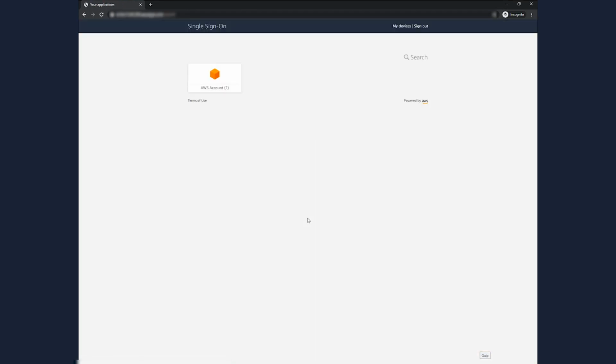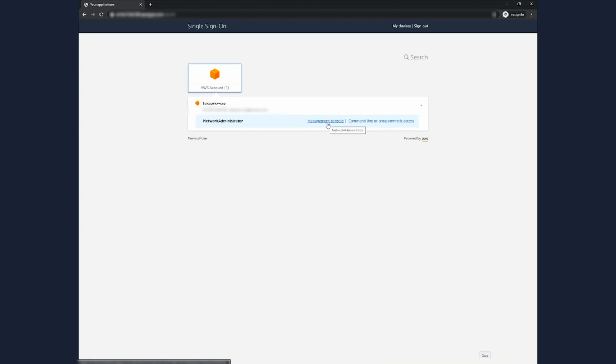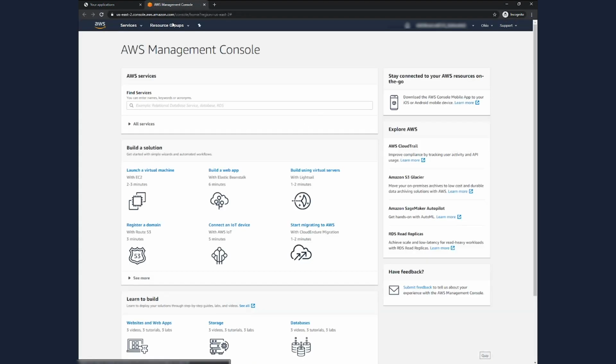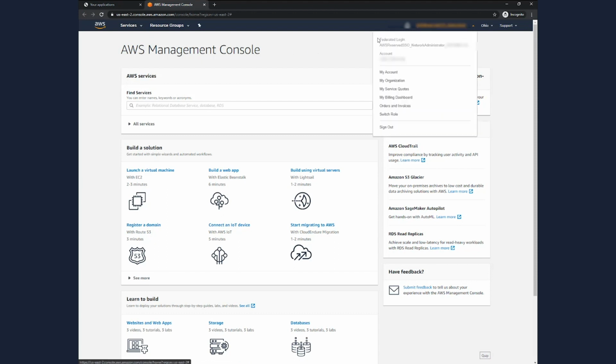And as you can see, we've been presented with the AWS SSO sign-in page. And if I click on AWS account, you can see that the name of the account we assigned to this user earlier. And if we click under that, you'll see the permissions that have been assigned via the permission sets here. So network administrator. And if I click on the management console, we'll assume that role and be directed to the AWS management console. And you can see our federated login there for the network administrator role.